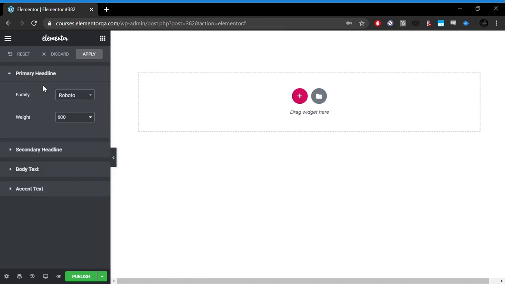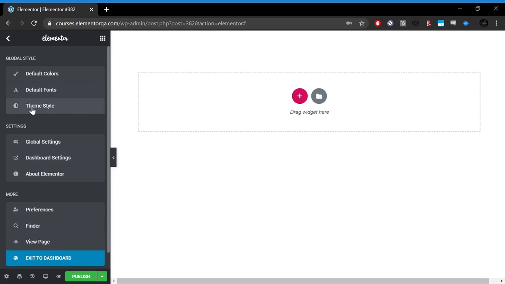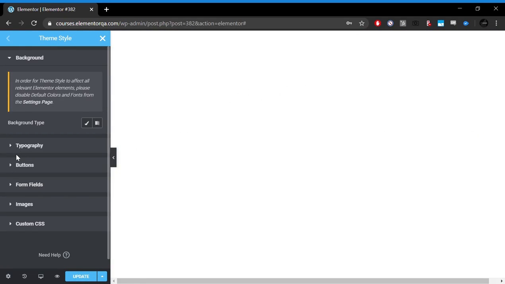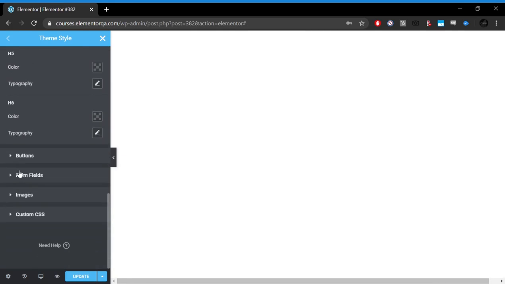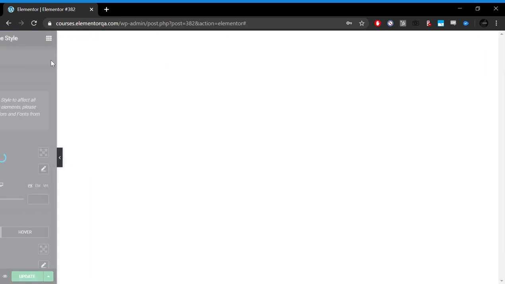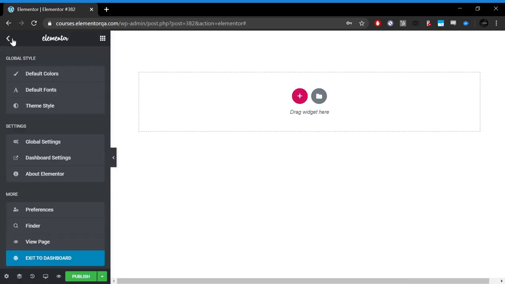Default fonts, as they say, are the default fonts. So your primary headline, secondary headline, body text, you can change the fonts as you wish. Theme style. This is specifically for your theme. So it depends on what theme you're using, but you'll get a lot of things you can change here. So getting out of theme style, we're going to go back.